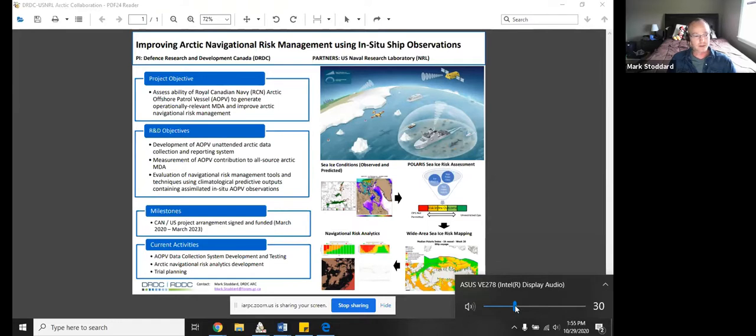So right now we're in the process of developing unattended acquisition systems that can be placed on these platforms, and the data can be sent back remotely over SATCOM. We're looking at the framework in which we will assess the contribution that these local sensor measurements are making to MDA. That's a big part in concert with efforts with the US NRL. And then looking at how these local observations could improve local risk management on the ship, whether that's through improving predictive products, or just how they can be used to improve movements of the ships.